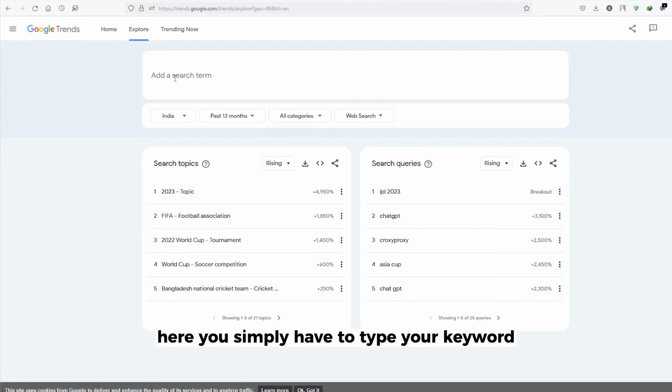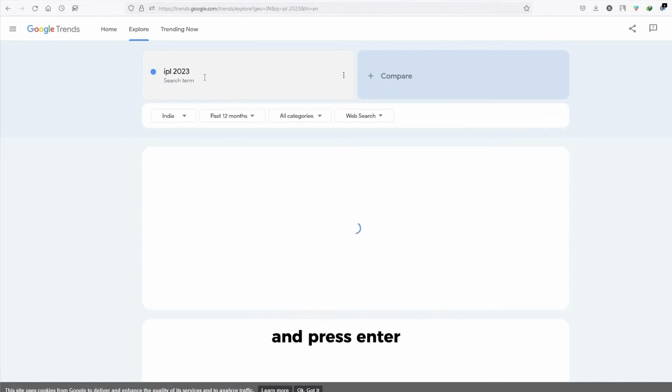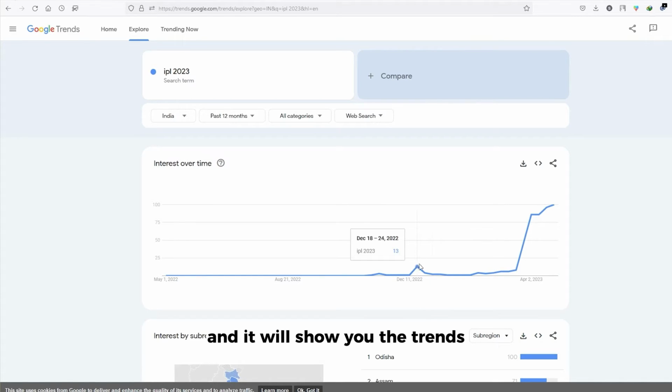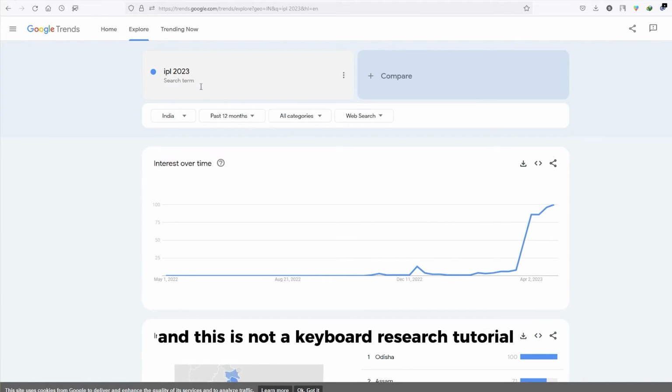Here, you simply have to type the keyword that you have in mind. You can type something like IPL 2023 and press enter, and it will show you the trends. And here you can see this topic is trending now. So this is one way, and this is not a keyword research tutorial. I'm showing you this because you must use this tool before you proceed with the next tool.